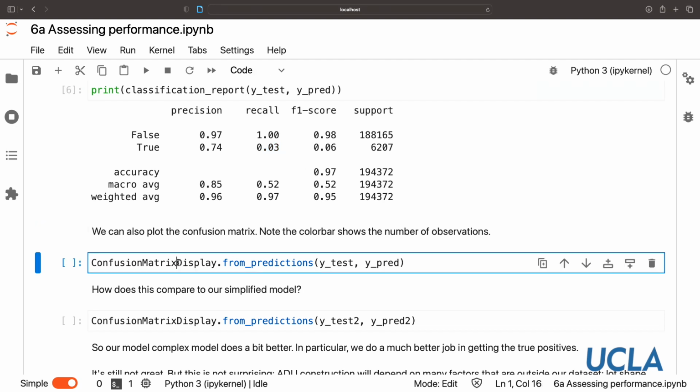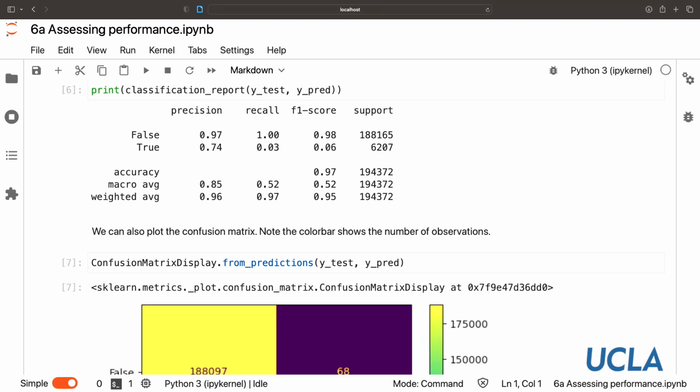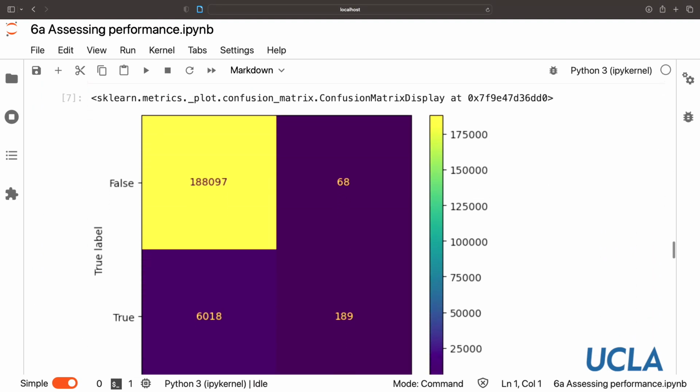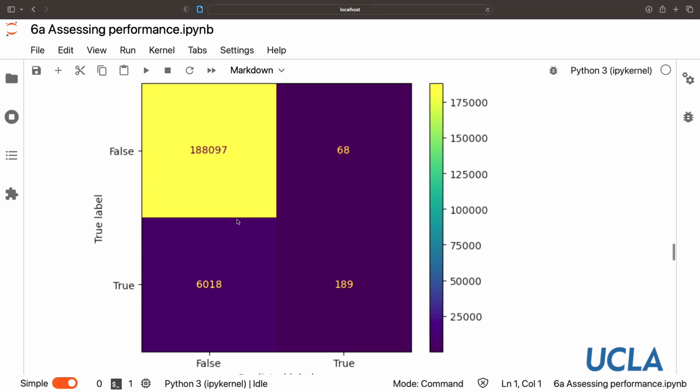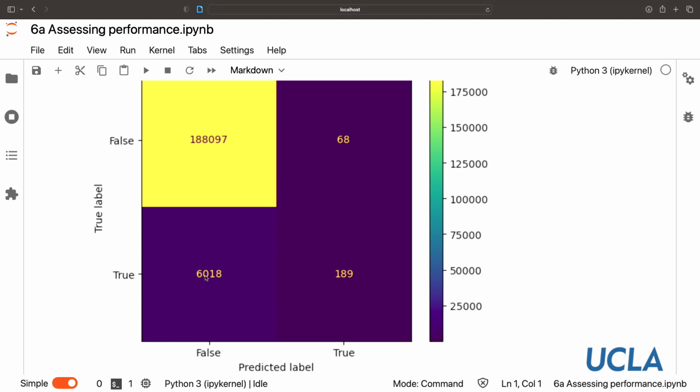We can also plot the confusion matrix, and this is one of my favorite ways to just quickly look at the predictions. So here we see that 188,000 parcels don't have an ADU in real life, and we're predicting that. So this is what we're doing really well. This is true in the real world. 6,000 of these, we're actually predicting false. So this is showing where we're not doing so well, right? Of the 6,200 or so ADUs in the real world, we're only getting 189 of them.